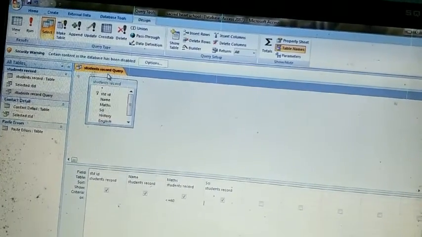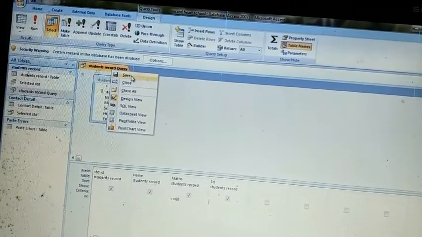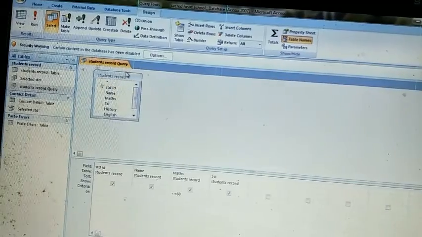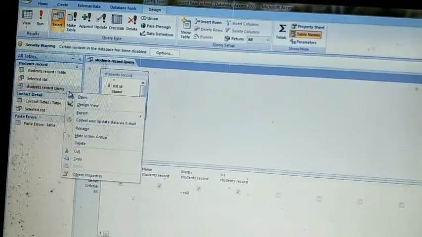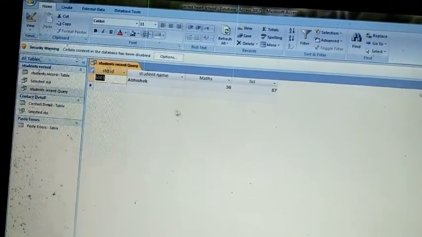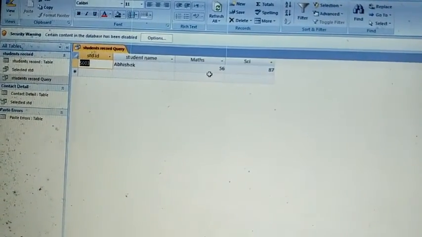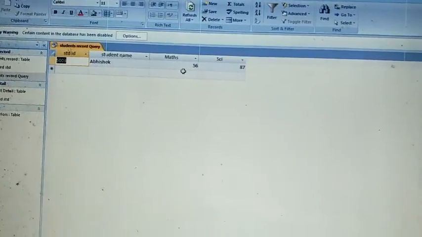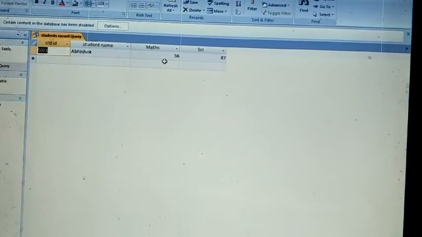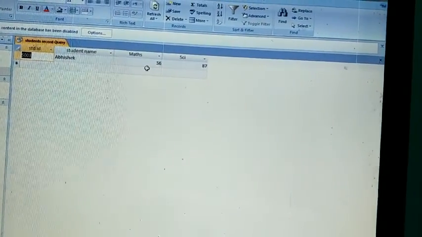Okay, we will see the records of the students who scored less than 60 in math subject only. Save it and see the records. Only one student Abhishek has scored less than 60 marks in math. So in this way you can see we can filter the records. Okay, that is the use of criteria.